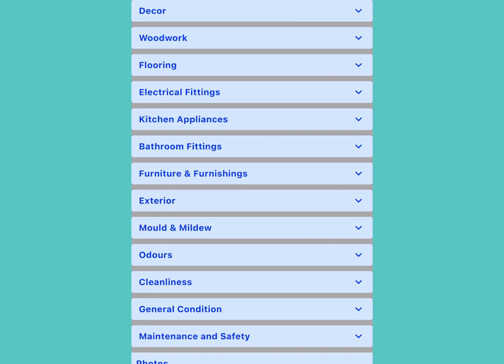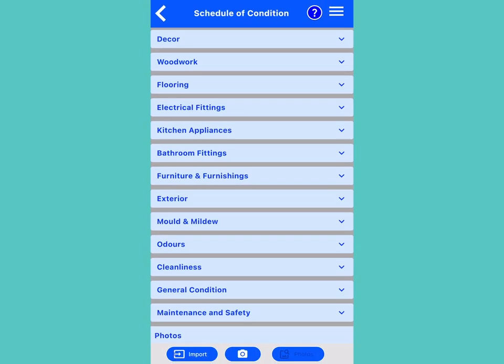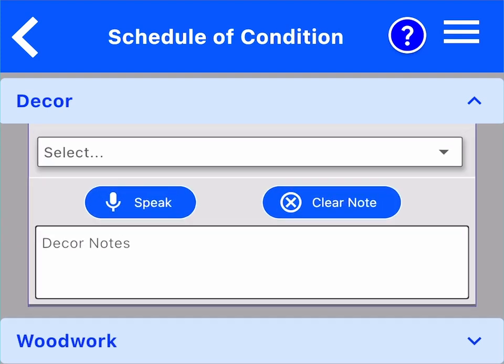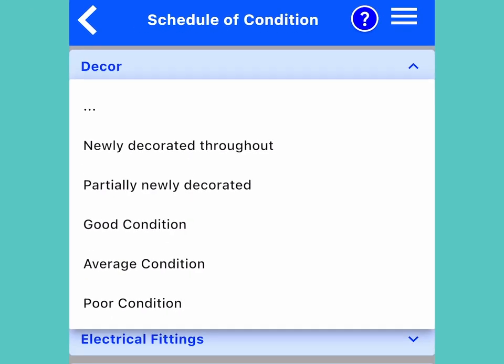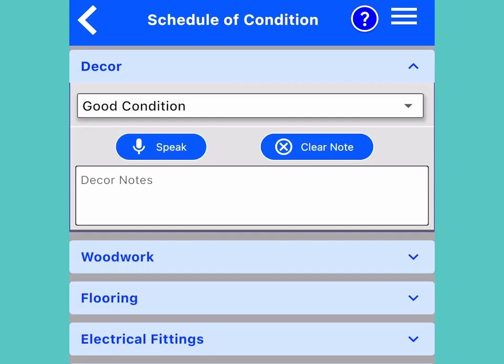Okay. On the page, we can see a list of aspects that relate to the general overview. Let's open the Decor section. There we have a drop-down menu and a notes field. Tapping on the drop-down menu, we're presented with 5 options: newly decorated throughout, partially newly decorated, good condition, average condition, and poor condition. I'm going to select good condition, but in the notes field, I'm going to add a note.